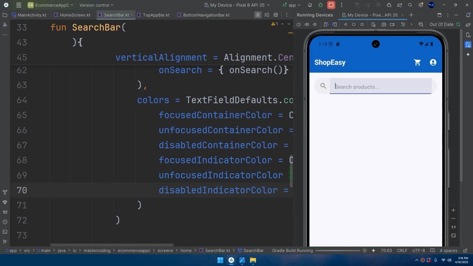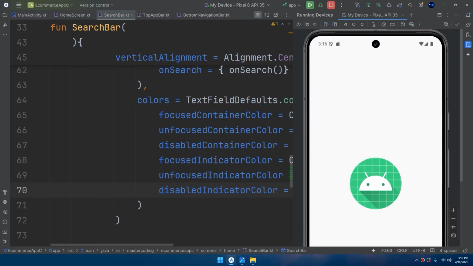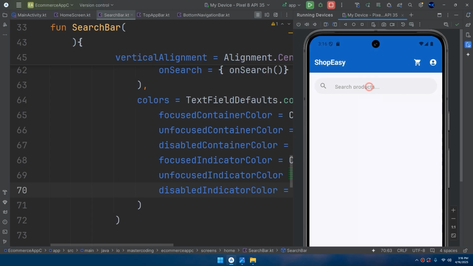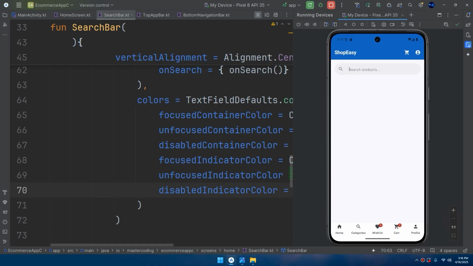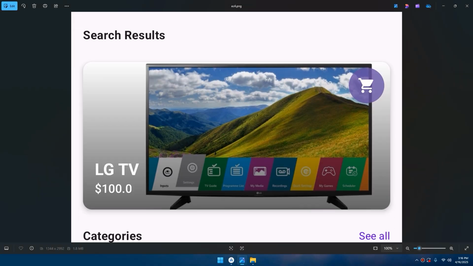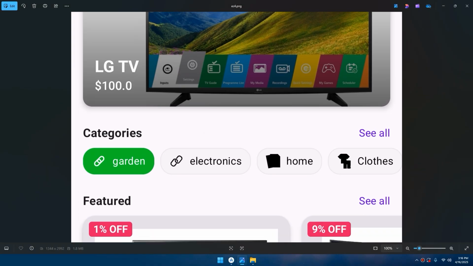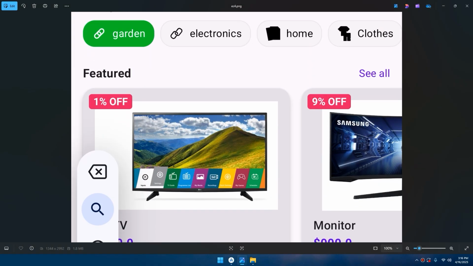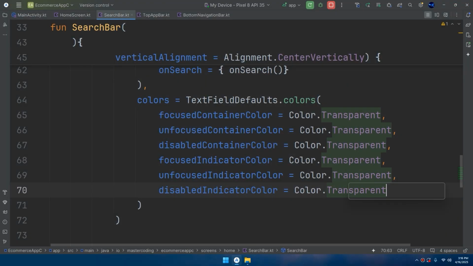Run the app again, and here we go. You can notice that the colors are beautiful and they are matching the background of this row. Okay, so it's very beautiful now, an amazing application. Let's continue in the next videos to create the search results, the categories, and the featured sections.